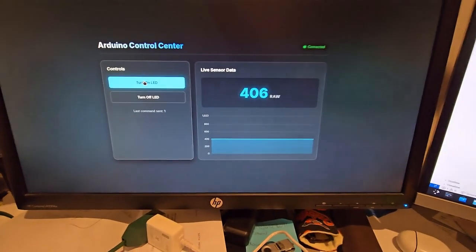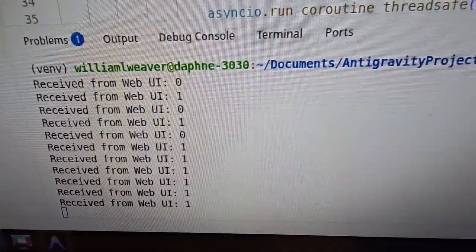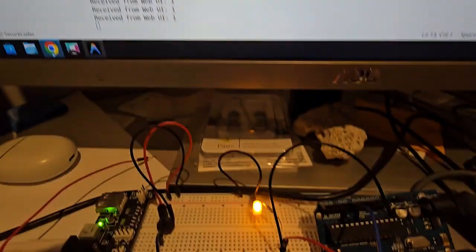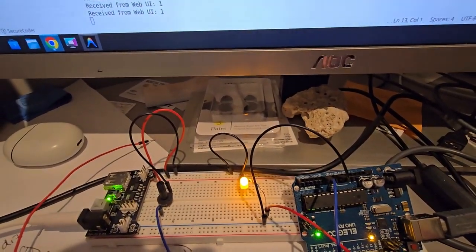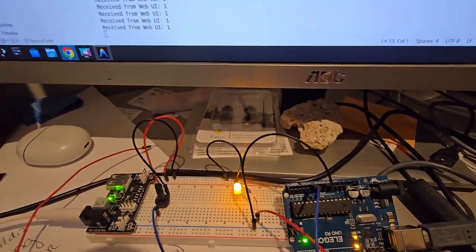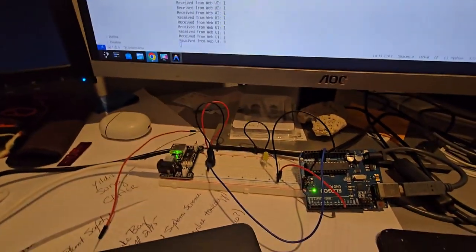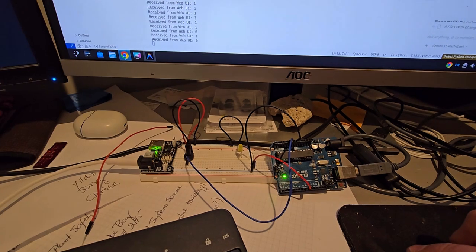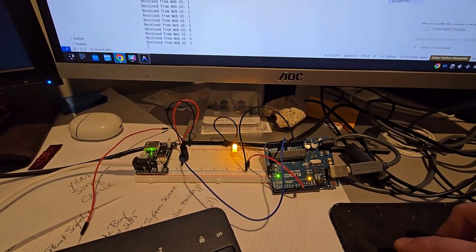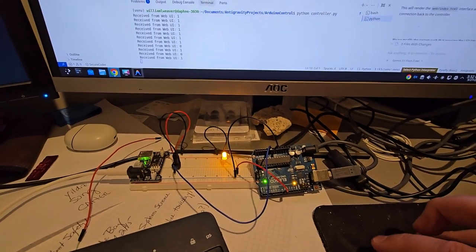If I go back over here and I press the turn on LED again, I'm going to keep on pressing this. You'll notice that it keeps on saying, hey, I'm getting information from the web user interface, but nothing happens because it's already on. All it's doing is keeping it on. It's like walking over to a light switch and pressing it back up again. But of course, if I turn off, the LED goes off. You can't see it because I wasn't looking at it. There we go, on and off. Again, both of these guys, the yellow LED for real, and the yellow LED over here on the Arduino.